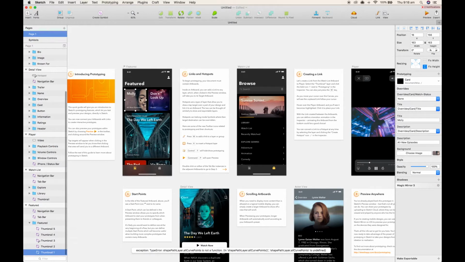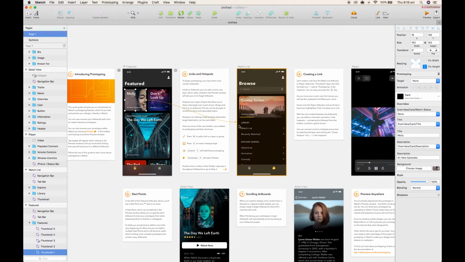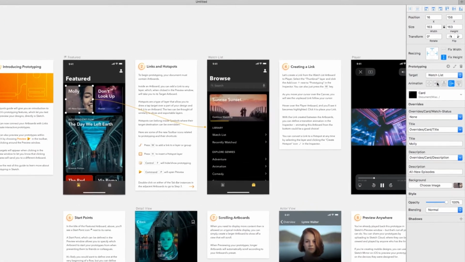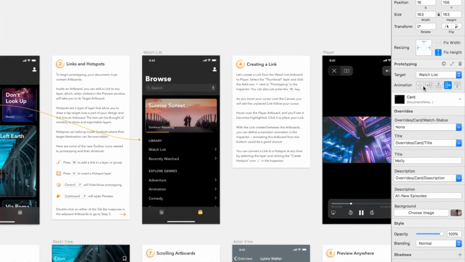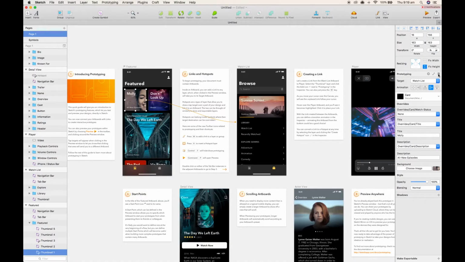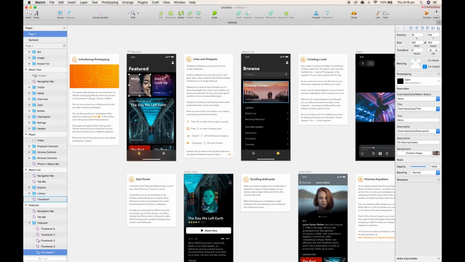So in a nutshell, the first thing you can do is if you've got a layer or a symbol selected and you press W, you'll now see this cool orange arrow that will let us navigate to an artboard. And when I do that, you'll notice over here that these prototyping properties appear, and you can choose, at the moment it's a fairly limited range of animations, but nonetheless fine for basic prototyping.